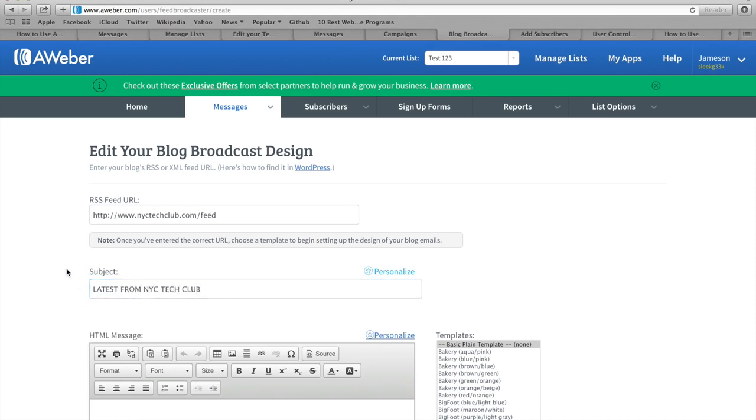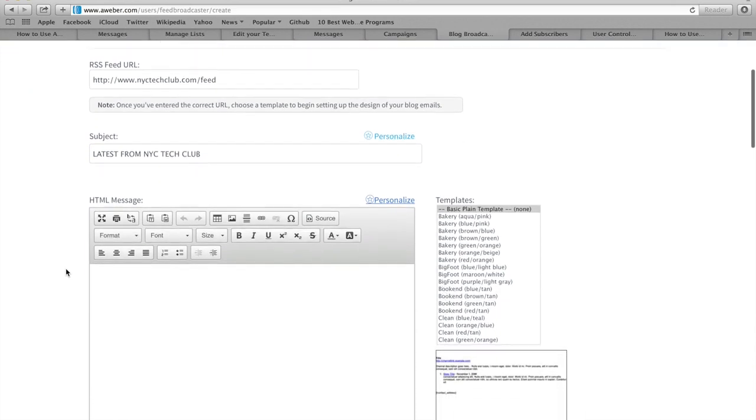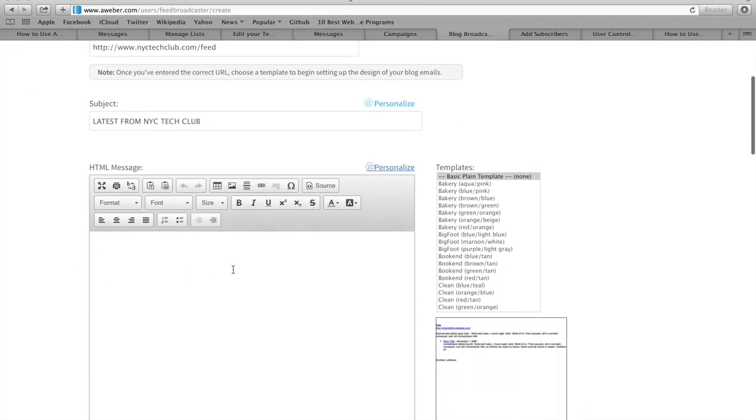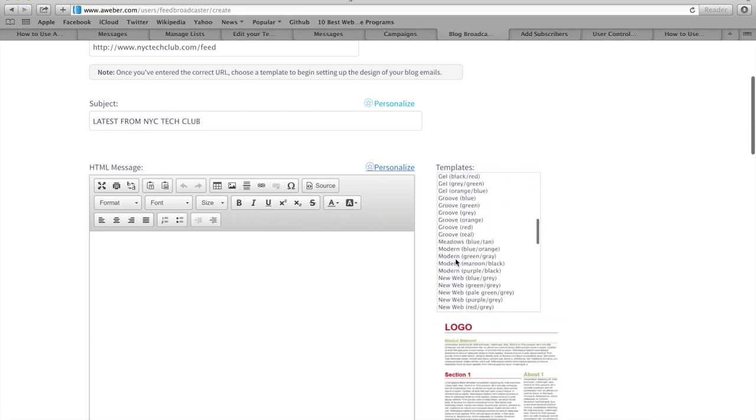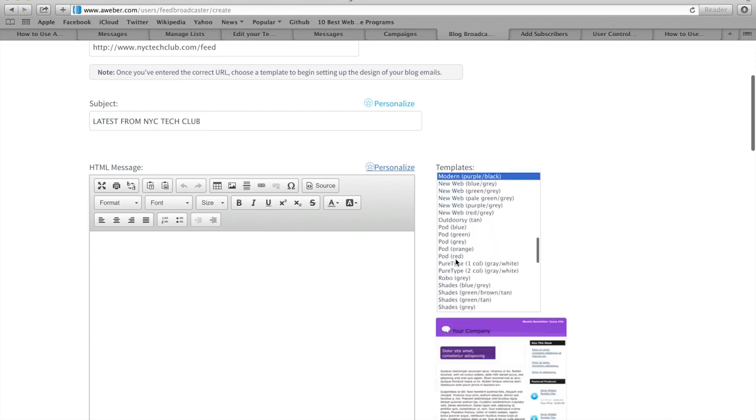And then what you want to do is come down to this next section right here, and you want to choose a template for the message that's going to be sent automatically to your email subscribers. So in this list right here where it says templates, you can choose any of these templates and you can get a preview right here. You might want to pause this video and go through this list and find a template that you like, or you can always update this later.